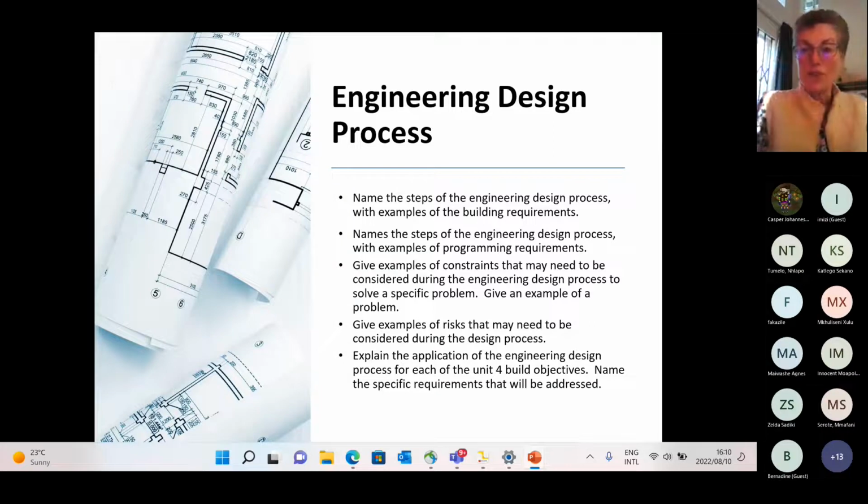Give examples of constraints that you need to consider. All robotics competitions have a limit to the size of your robot. That is a constraint. The robot can only run for so many seconds. That is a constraint. Give examples of risk. Well, there's huge risk because the robot might run off the table, or the risk of the robot not having enough power. All right, so those are all the kinds of risks that you have. And in Unit 4, there are a whole lot of objectives that you can go through.